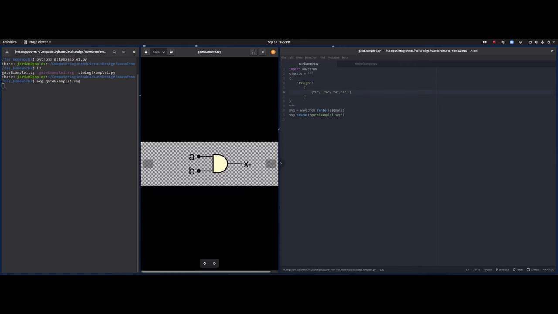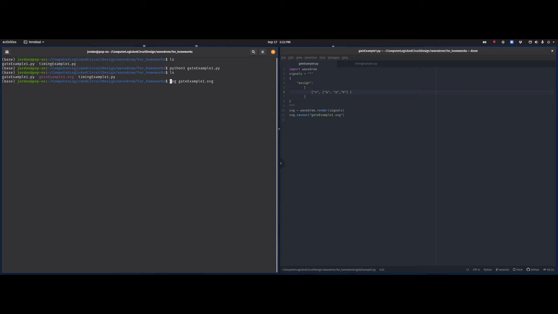But you can see that X is the output. There's an AND gate, and A and B are inputs. So how do we turn this into a PDF? I happen to have installed a program called Inkscape. It's an image converter, and there are many ways of converting SVG and PNGs and other file formats to PDF. So this is how I'm going to do it, but this is up to you.